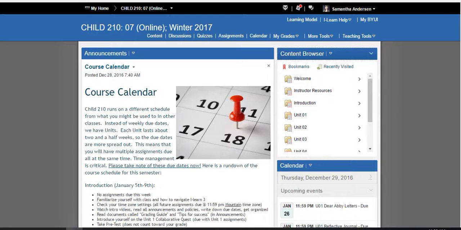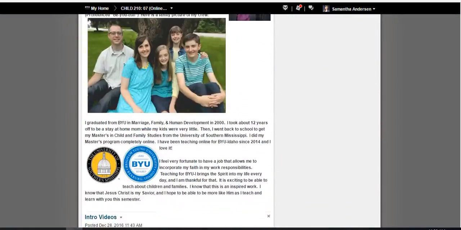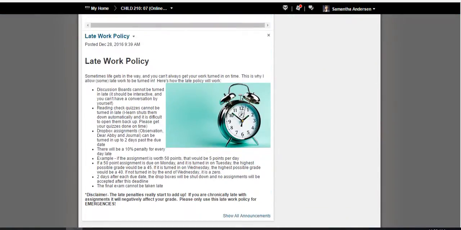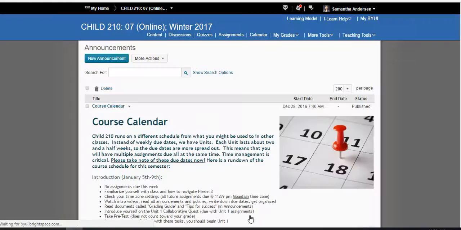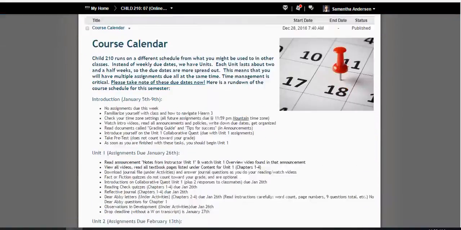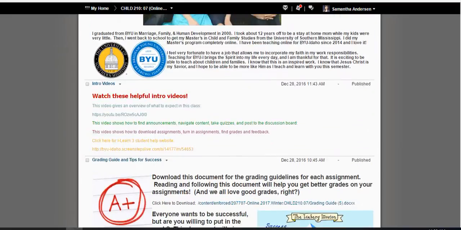And as I post new announcements, the older ones will disappear because there's only room for a certain number of announcements. So if you're looking for an older announcement that is not on this page anymore, what you need to do is scroll down all the way to the bottom and click Show All Announcements. When you do that, you can get to all the old ones that have gone away as I've been posting new ones.